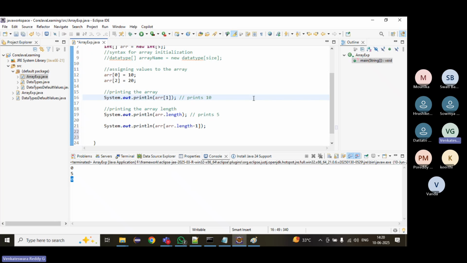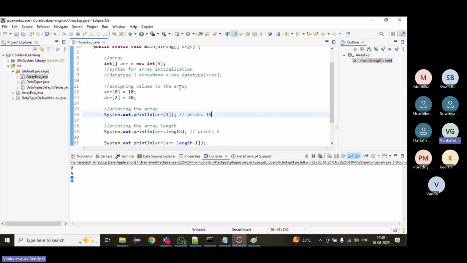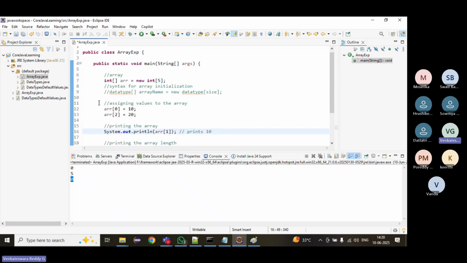These are single dimensional arrays. Whatever we have seen so far is a single dimensional array. We can also create multi-dimensional arrays, that means 2-dimensional, 3-dimensional, 4-dimensional. We can create them, but up to 2-dimensional is fine, single and 2-dimensional.